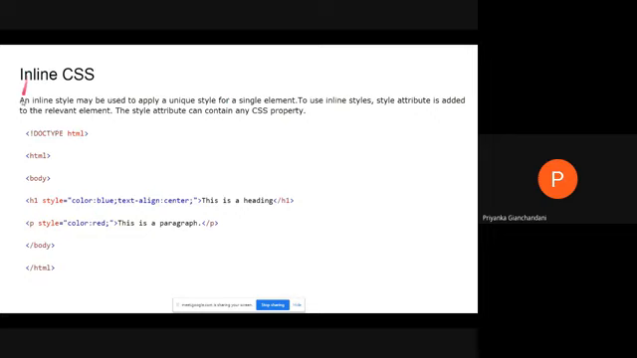Then the third kind of CSS is the inline CSS. What do we do through inline CSS? In inline CSS, we apply the style attribute to the tag itself. That means if I want to format the header tag, instead of creating a separate style section, I would make use of the style attribute. And inside that style attribute, I would specify the entire formatting information, such as the color of the text should be blue, the alignment of the text should be center. So this entire information I would specify with the help of the style attribute only.